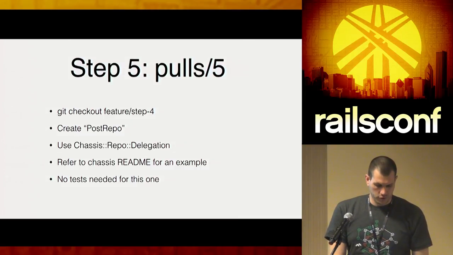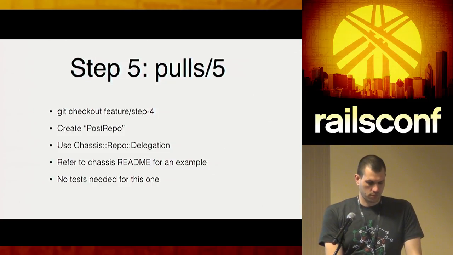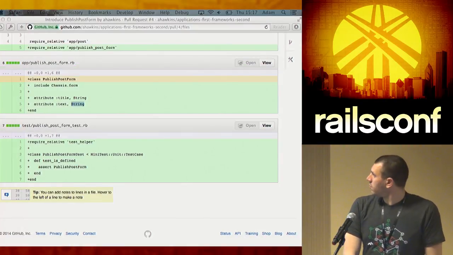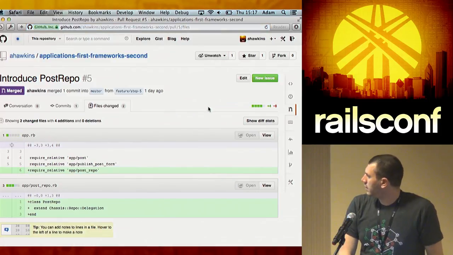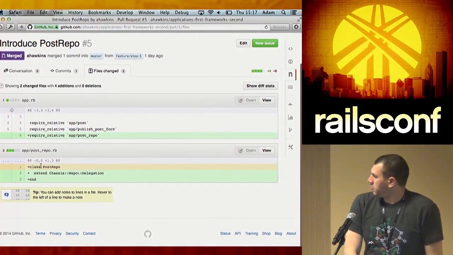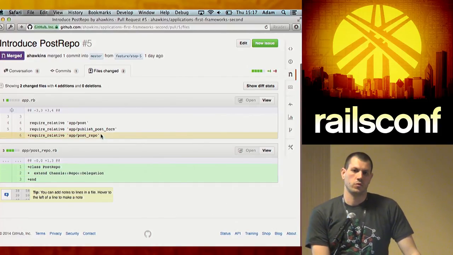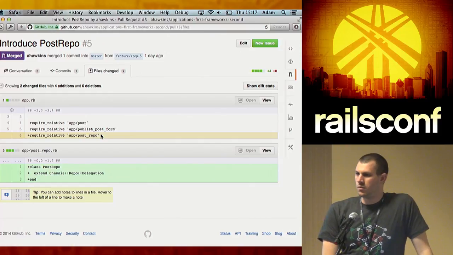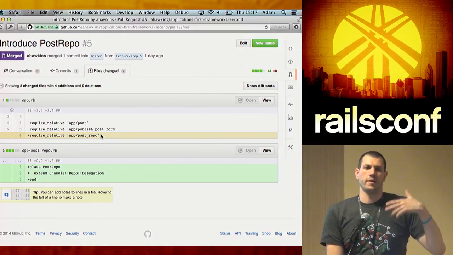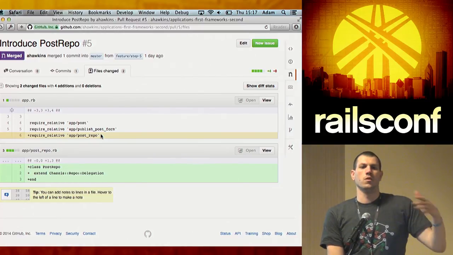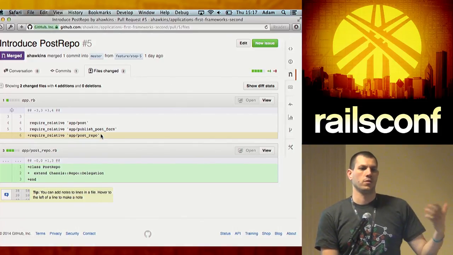Okay, so let's just look at the diff here, if everybody's cool with that. Let's see, number five. Yeah, so that's it. Just create this class, extend with this module, and include the post repo. What the chassis repo delegation module is doing is just setting up some helper methods to a more low-level interface, so we are creating a facade object for interacting with the collection of posts.